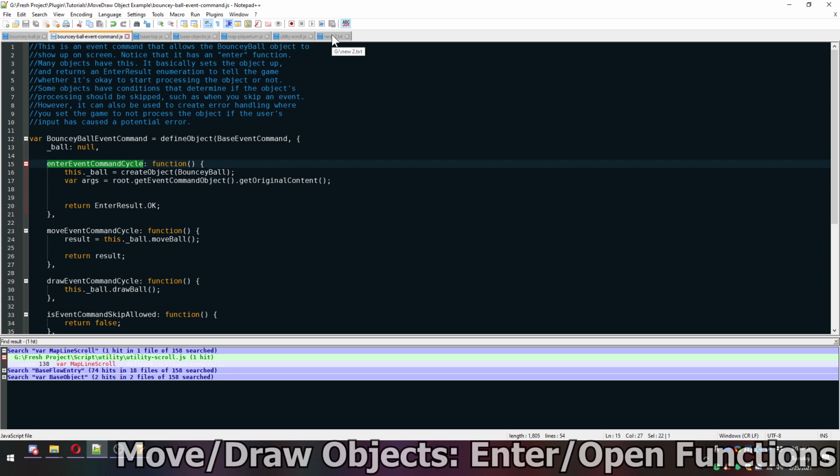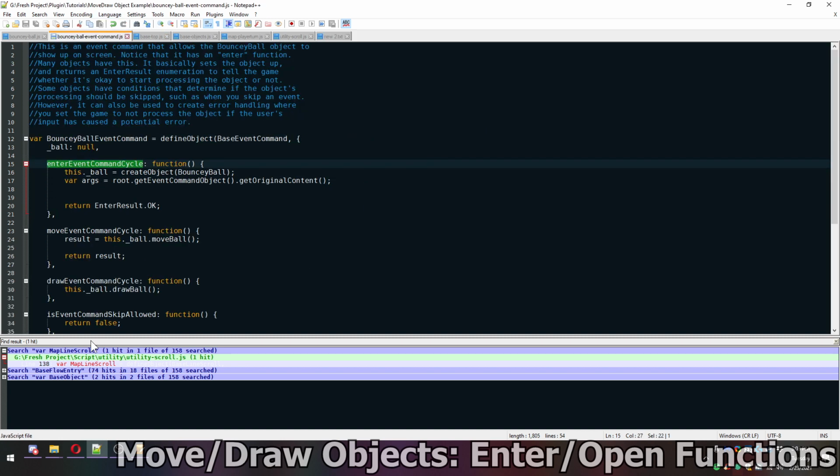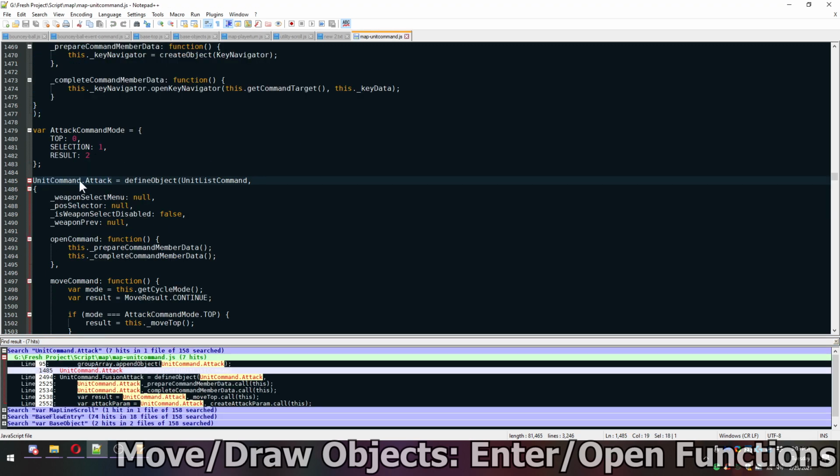Sometimes, instead of being called enter functions, they're called open functions. Where is it? Right here. Certain commands such as the attack command, instead of saying enter command, will say open command. And similar to the enter functions, it usually returns a result, not always. Sometimes it's just used to prepare the object. Let me show you the unit command attack so that you can see on the screen. Right here.